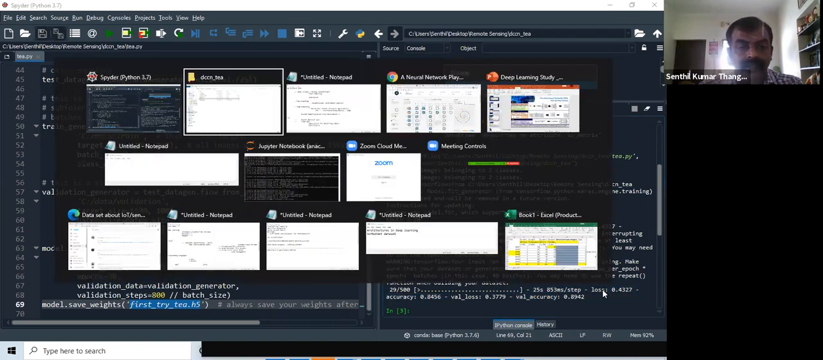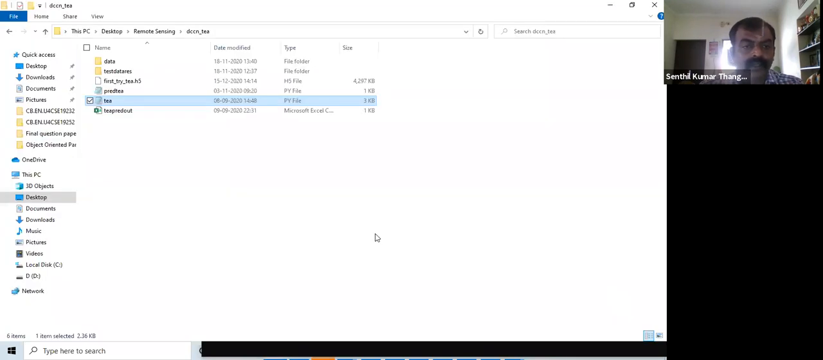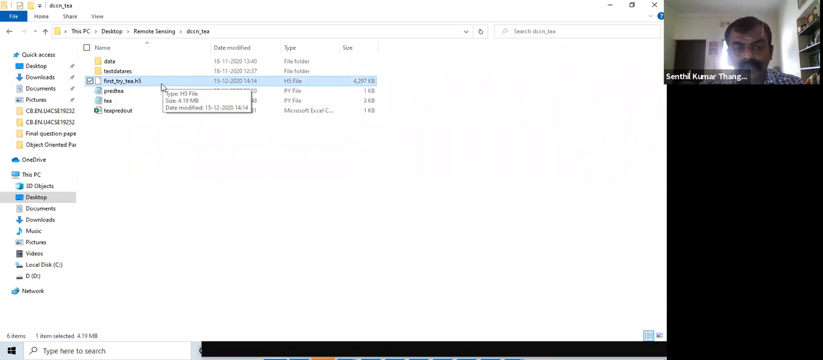Now if I go to my folder, you can see the model file is created. Can you see here, 15th December 2020. This is the model file that we will use for testing the tea image. Now the model file is ready. The training process of deep learning is completed. Now this model file can be used for testing the data.